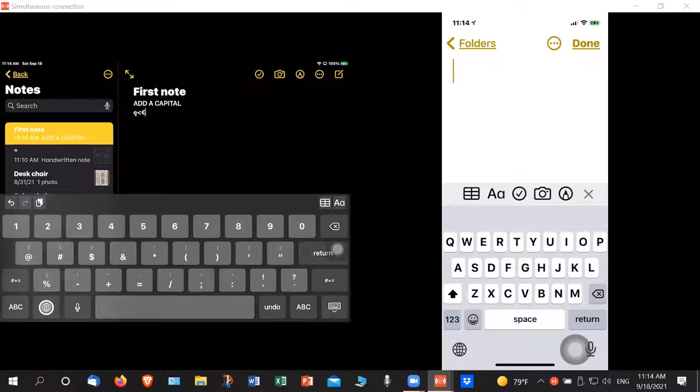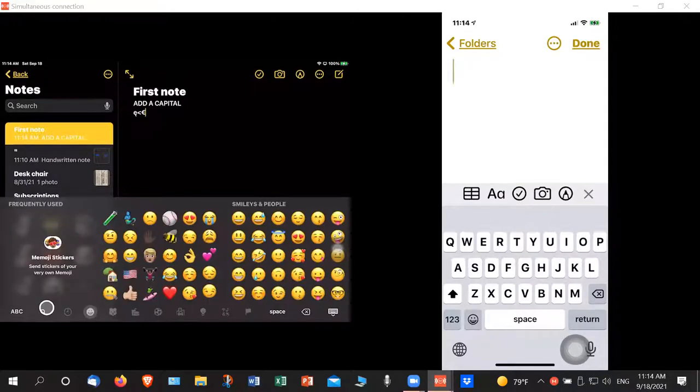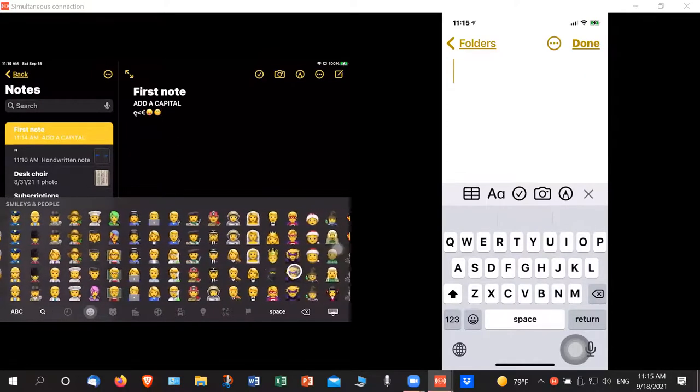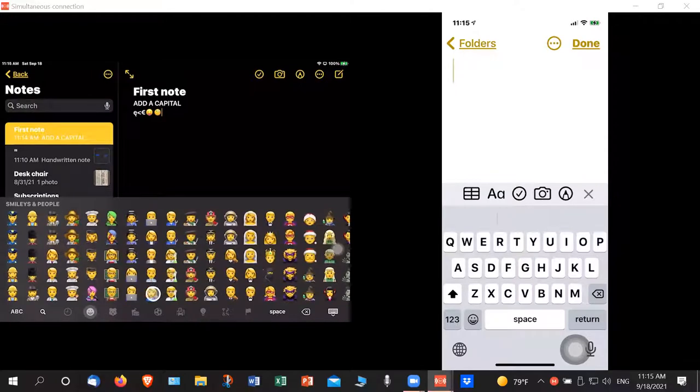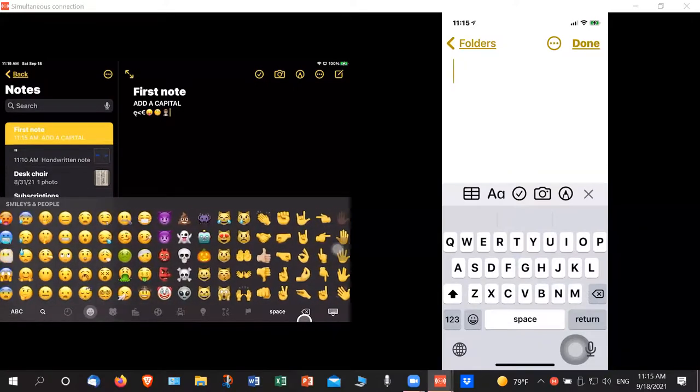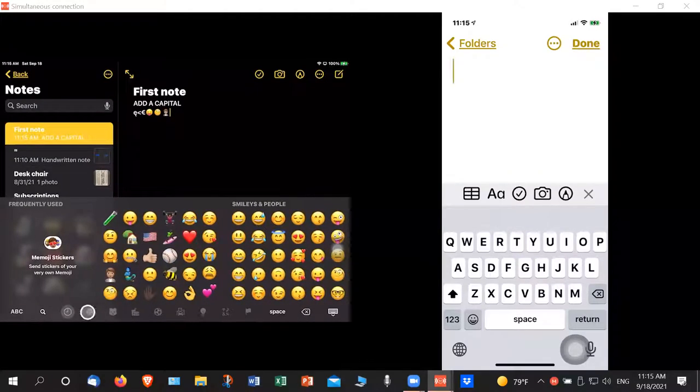If I press the globe on mine, yours may be a happy face, you get this. And so I get a lot of different faces here. One of the features they added to even the faces, if you press and hold the face, I can give it a different skin color. So you need to play with that a little bit. Ooh, that doesn't work here, huh? Nope. I want to get back to the ABC keyboard. It's right here.